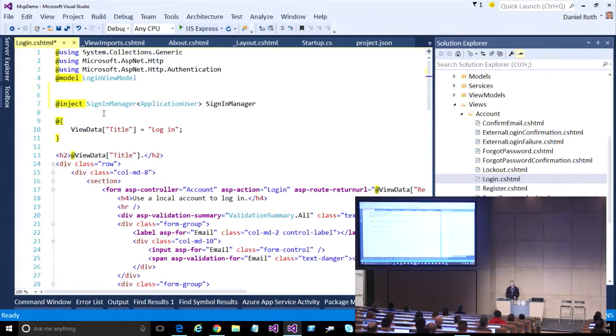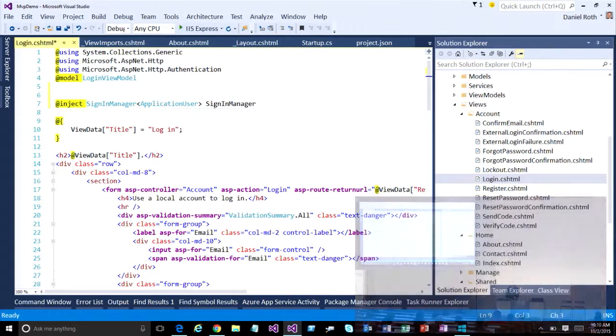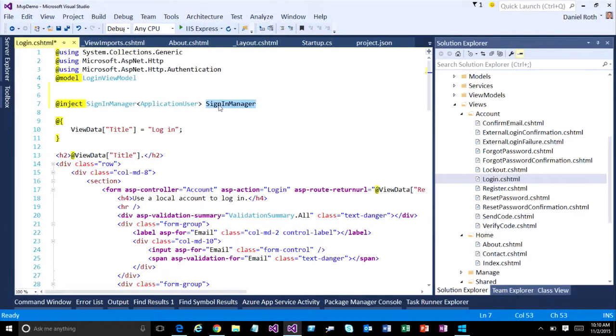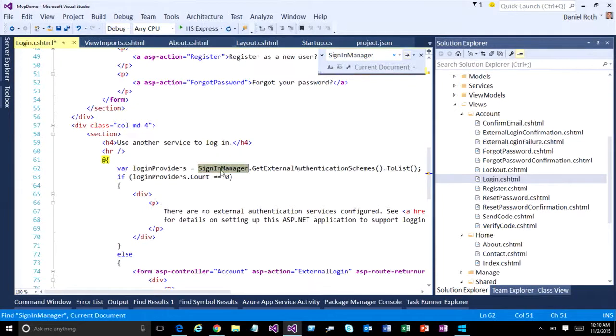So this is saying I want a sign-in manager of application user, and basically turn this into a property for me on my Razor page called sign-in manager. And if we go searching through here, let's see, where do we find it? Where's it used? There, you can just then use sign-in manager dot and make calls onto that service. So DI works in your views, and it works everywhere. Like you can use it in your controllers.